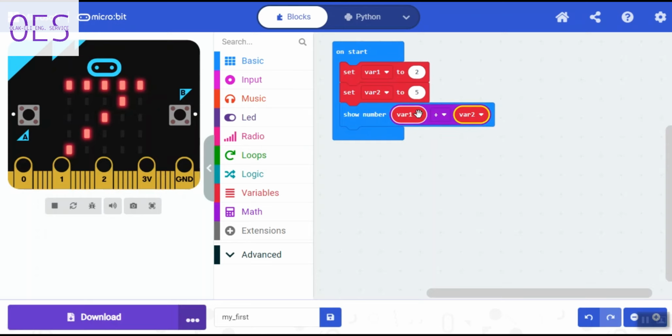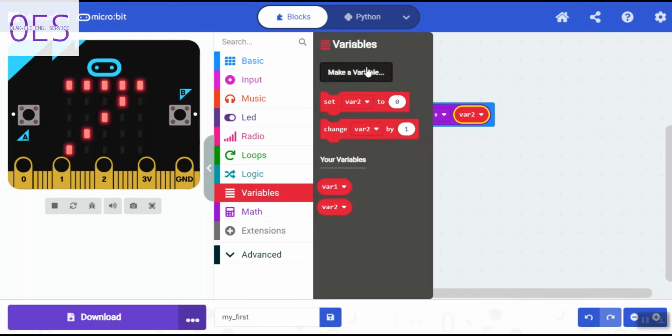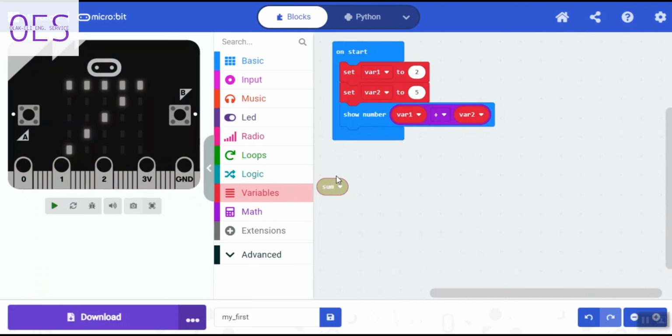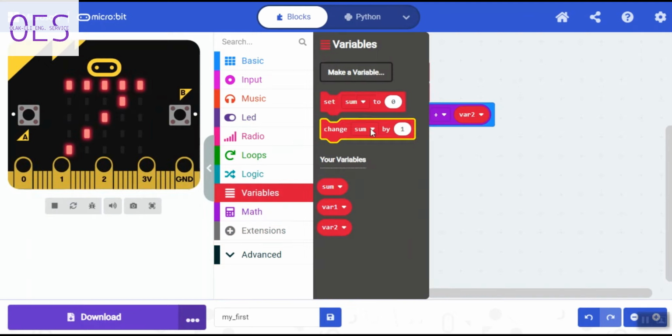Now we can also do another way. Instead of just showing the number var1 plus var2, we can set another variable, a third variable, and this third variable will hold the addition of var1 and var2. And to do this, we simply come over here and create our third variable. And since this variable will hold addition, I will name this variable sum. Now, as you can see, we have our set variable for our sum block.